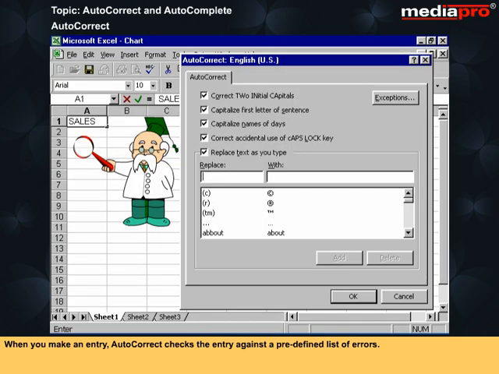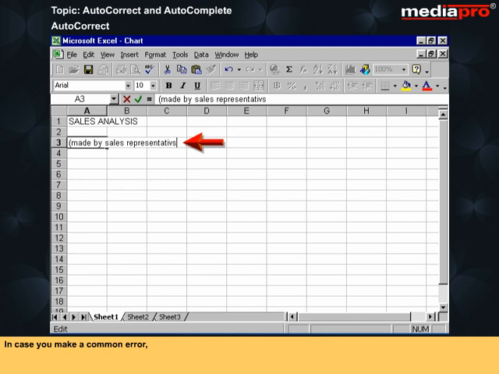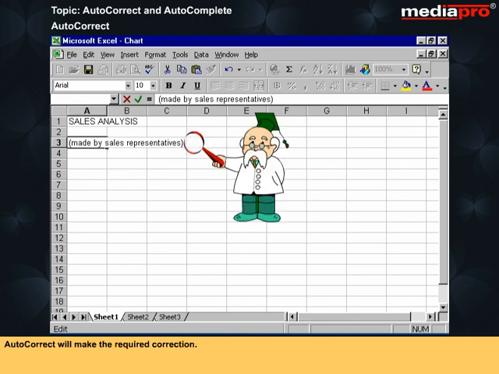When you make an entry, AutoCorrect checks the entry against a predefined list of errors. In case you make a common error, AutoCorrect will make the required correction.